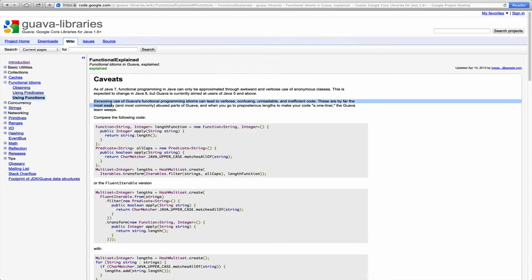Excessive use of Guava function idioms can lead to verbose, confusing, unreadable, inefficient code. They've created predicates and functions, and it really allows you to make use of great programming styles and make it easy to read. But if you use it everywhere, it gets excessive and very hard to read. So if you're just trying to loop over something, create a for loop and make it happen that way versus creating a function.